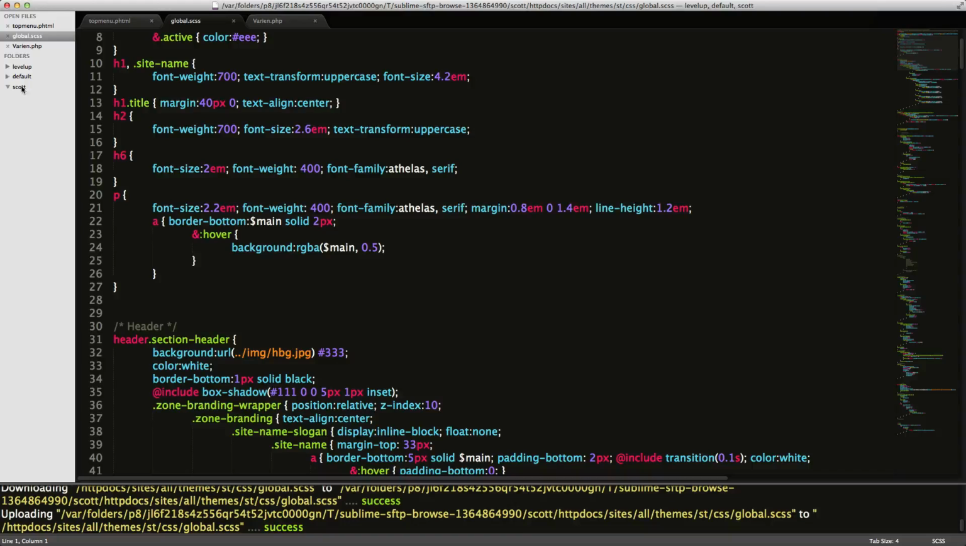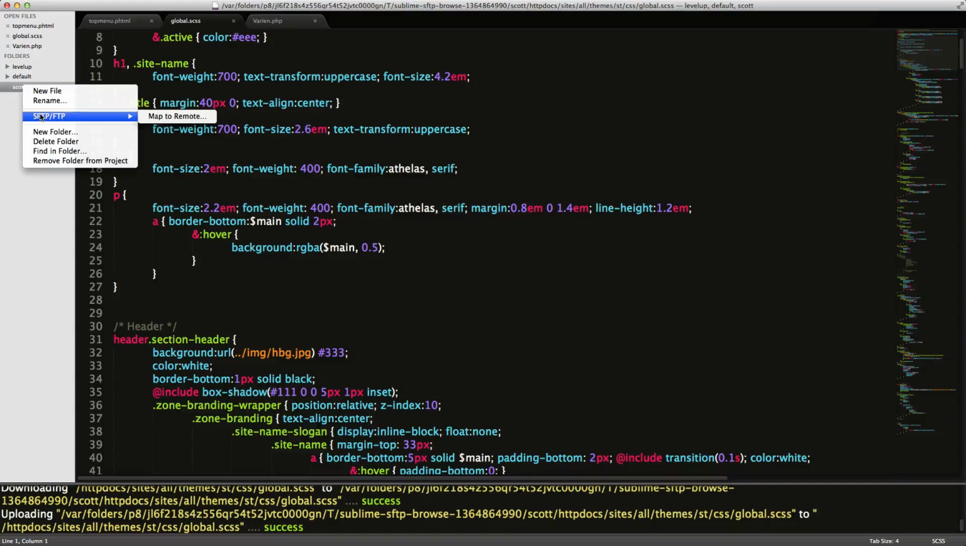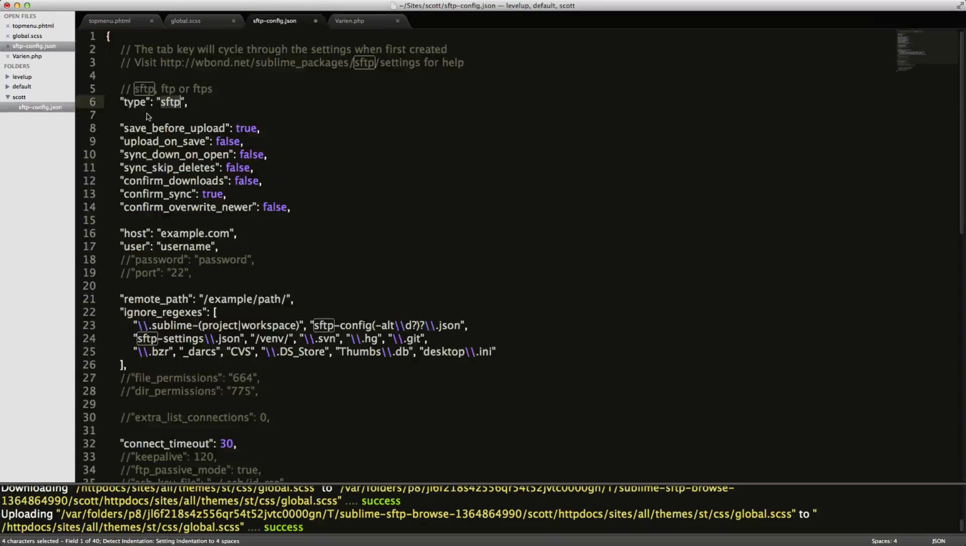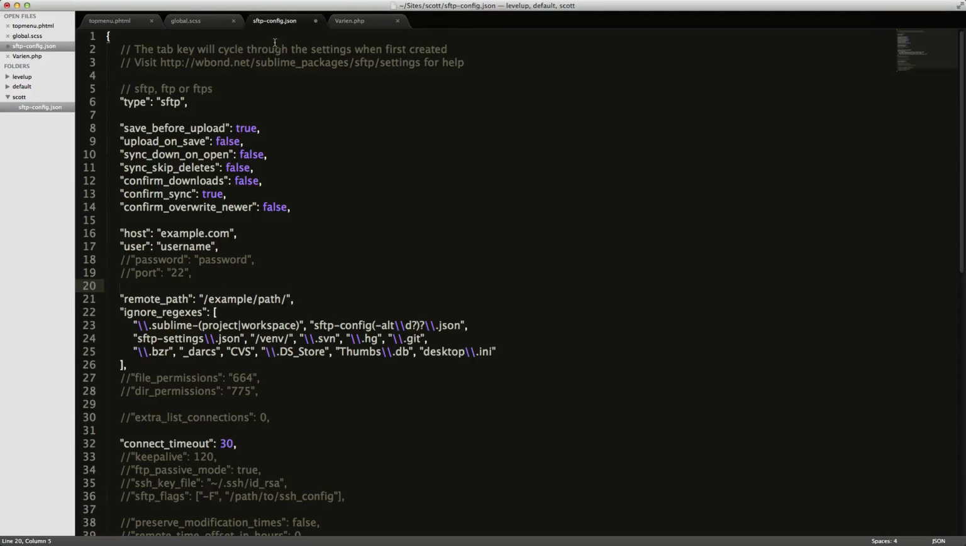So we're going to right click on our folder, and under Sublime SFTP, there's this map to remote. And so we're going to want to do that. So let's click that button. And you'll notice the first thing it does is it creates this SFTP config JSON file. And right now, it's populated with just the defaults. If I save this, it saves it directly into our folder. So now that folder that we had that had no files has just this.